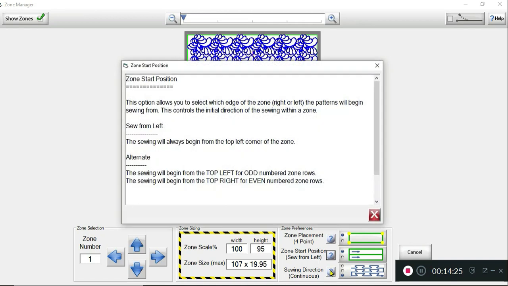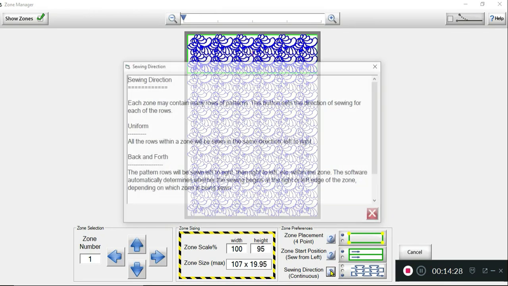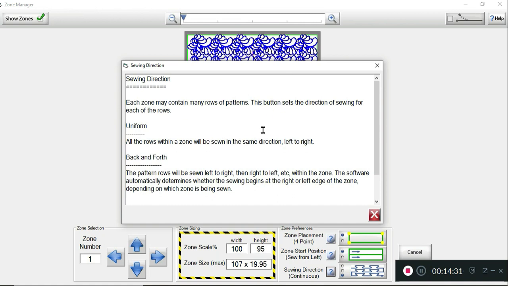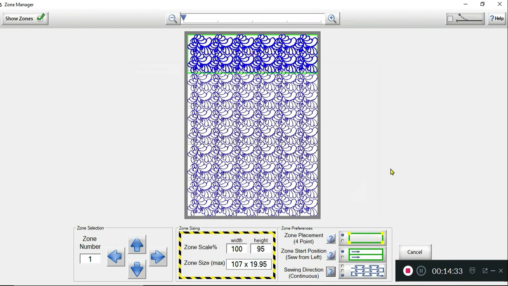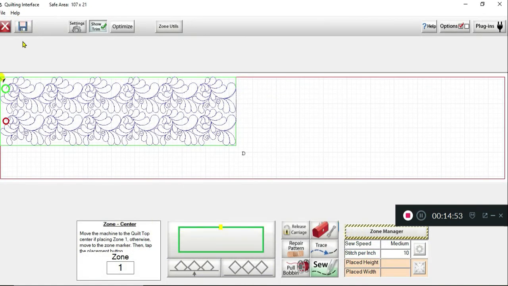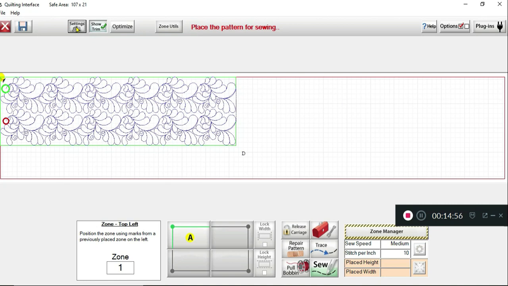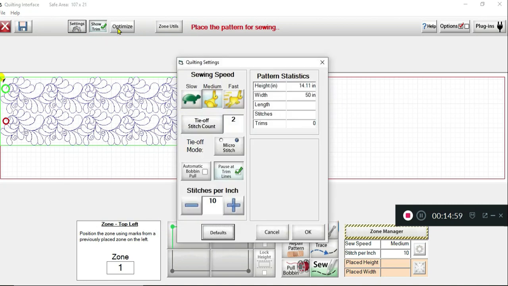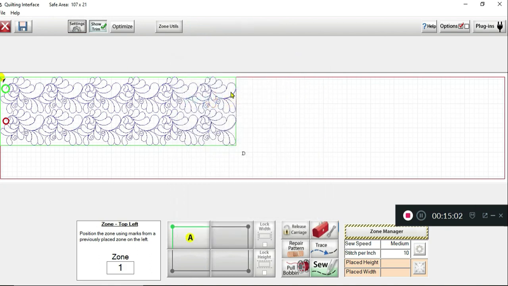So for each of these, you have a group of explanations for each of these choices. So that's how this screen works. And when you've got everything set up like you want, then you're able to tap on OK, and then that takes you back into the quilting interface screen where you would make sure you have your settings like you want. If you need to optimize, and then place your zone.